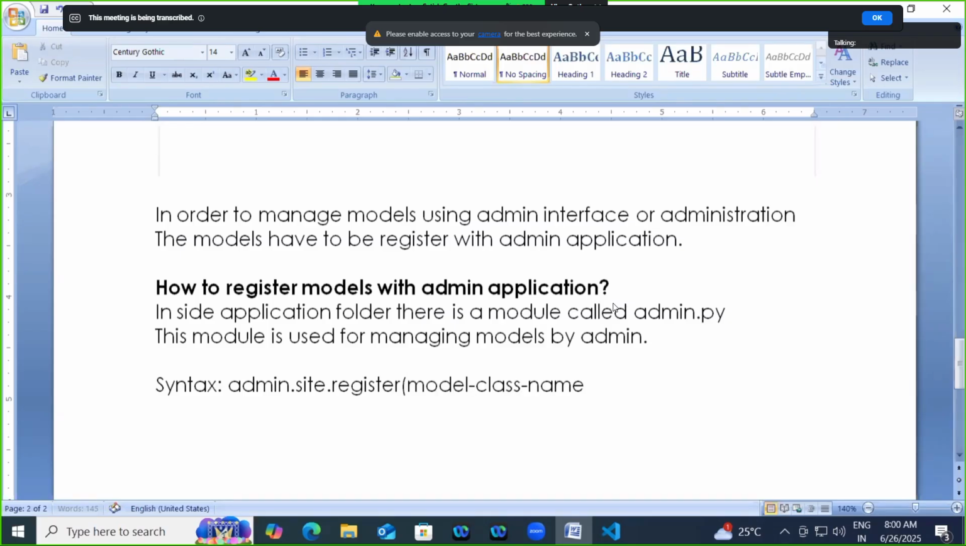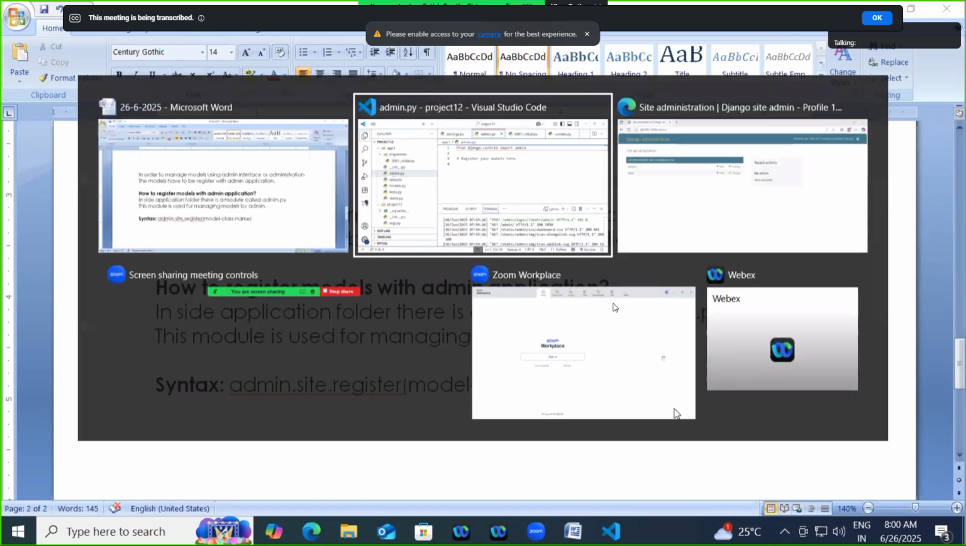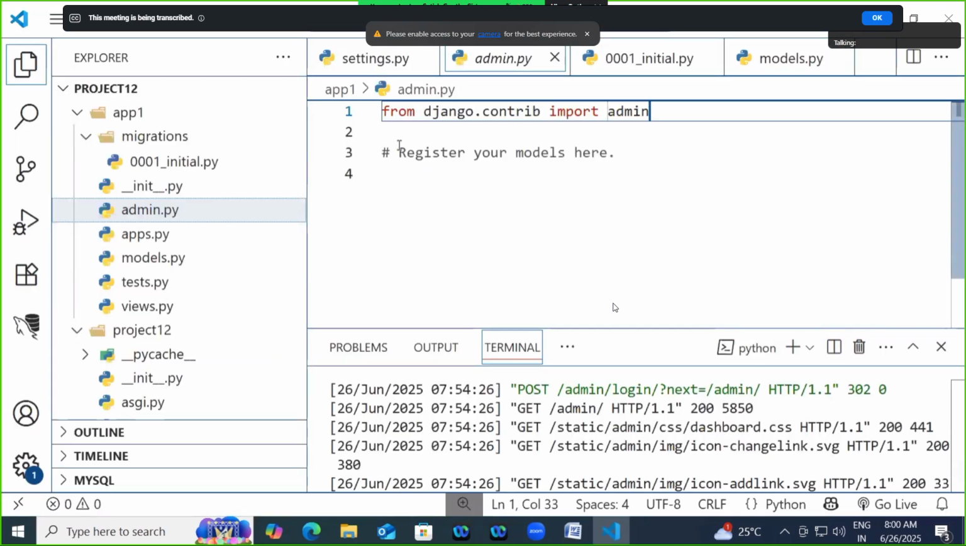Register. Then you define which name? Model class name. Admin.site.register. You have to give what name here? Model class name. Right? So which model you want to register? Just give the name of the class. Right? You can register either one model or more than one model.